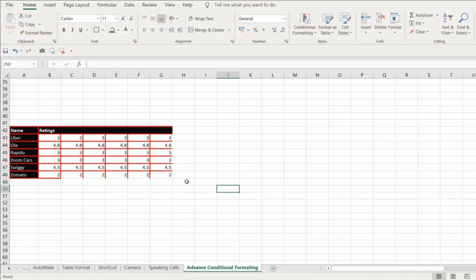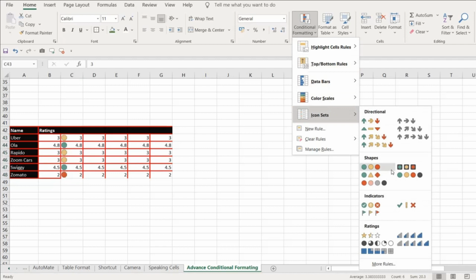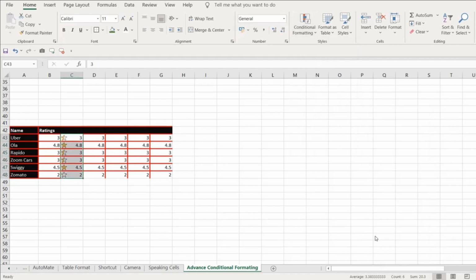Now what we'll do is select the first range, go to conditional formatting, go to icon sets and select the star rating over here. But you see the star rating is not accurate to the ratings mentioned over here. It is showing some random value. As you can see, it is 4.5 here, but the star is showing full. We need to update the default condition.